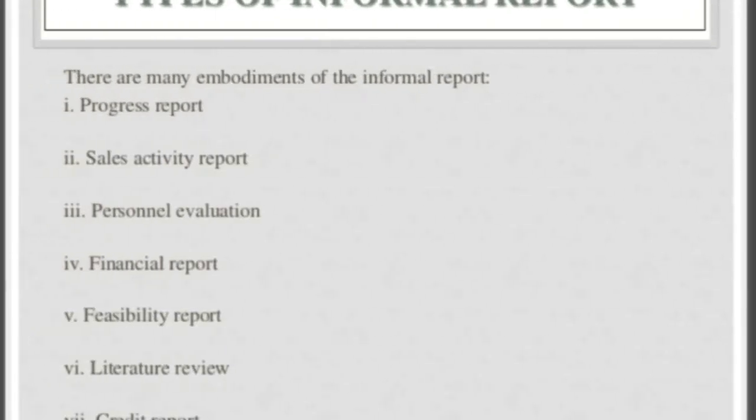The types of informal reports are progress report and sales activity report. As you know, the sales activity report is given by the sales manager monthly. Next one is personnel evaluation. Here the HR manager focuses on personnel, meaning employee evaluation, in order to give increments or salaries.